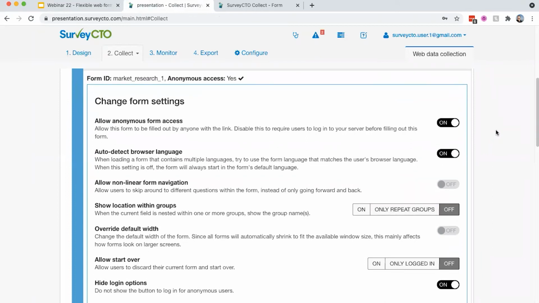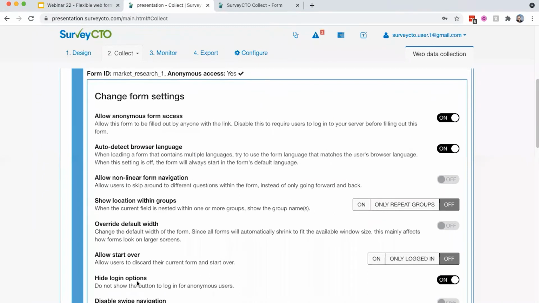If we look at the settings, allow anonymous form access, auto-detect browser language, and hide login options are turned on. So anyone with the URL to the form can fill it out. It will load in their preferred language if available, and they will not be confused by any login options. Everything else has been hidden since we don't want the respondent to be able to skip around the form or be distracted by options they don't need.